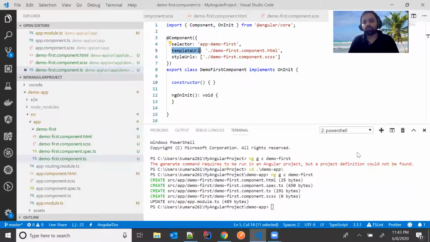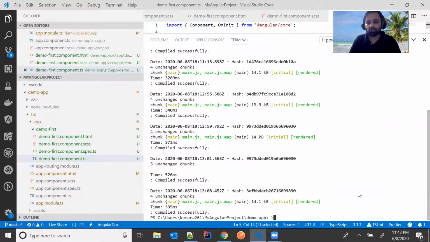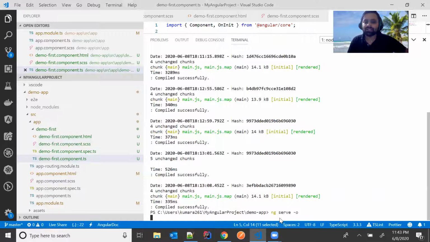Now I'm going to go to node, and you need to write a command. You can write it here. ng generate was for generating. Now you need to do ng serve -o, and as soon as you hit enter, this will build the application and open the server for you, which will be running on port 4200.